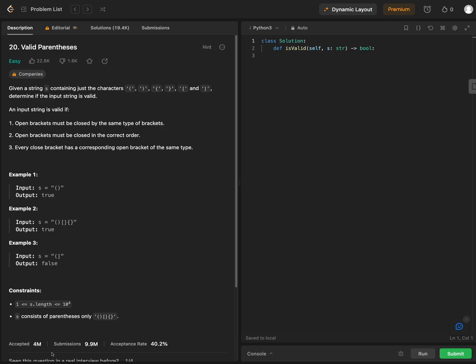Today we're going to do an easy question, which is valid parentheses. Given a string s containing just the characters of different types of brackets, we want to determine whether or not the input string is valid. So right now our question is, what does it mean to be valid?